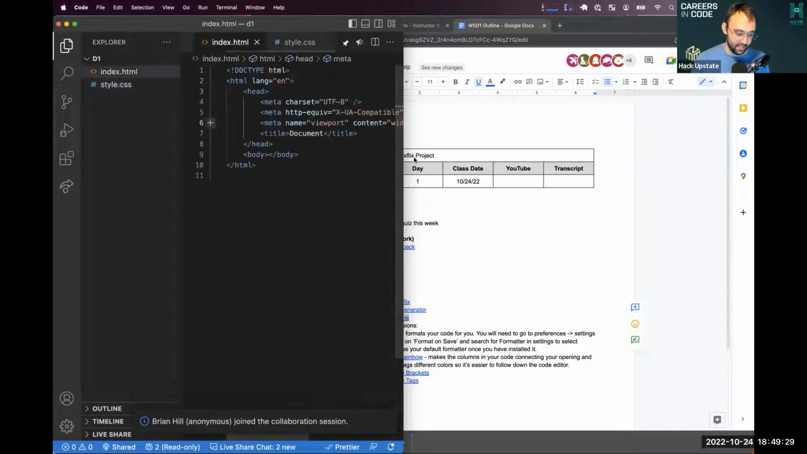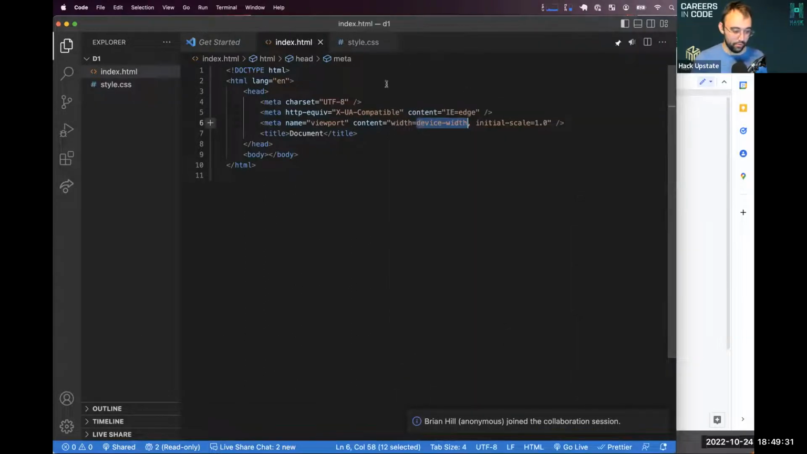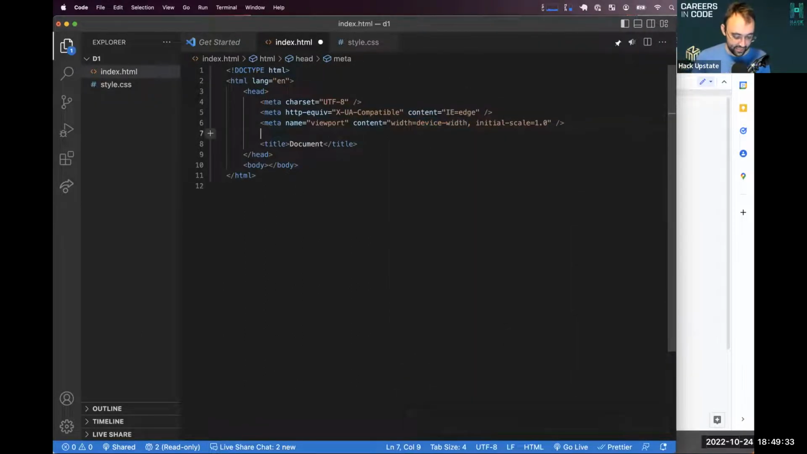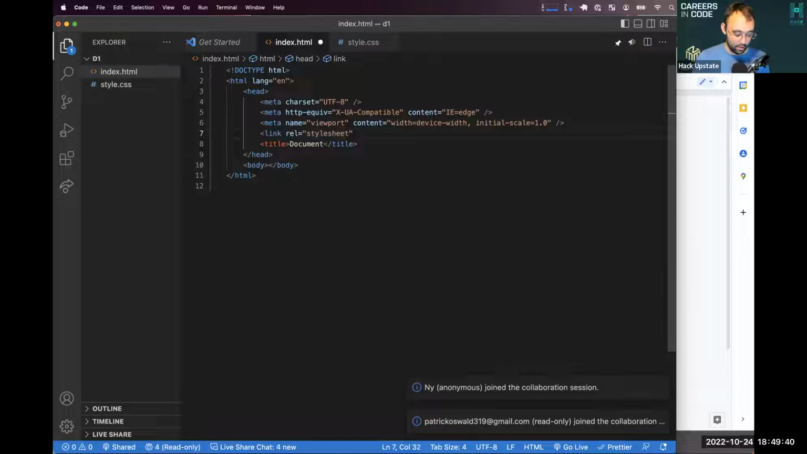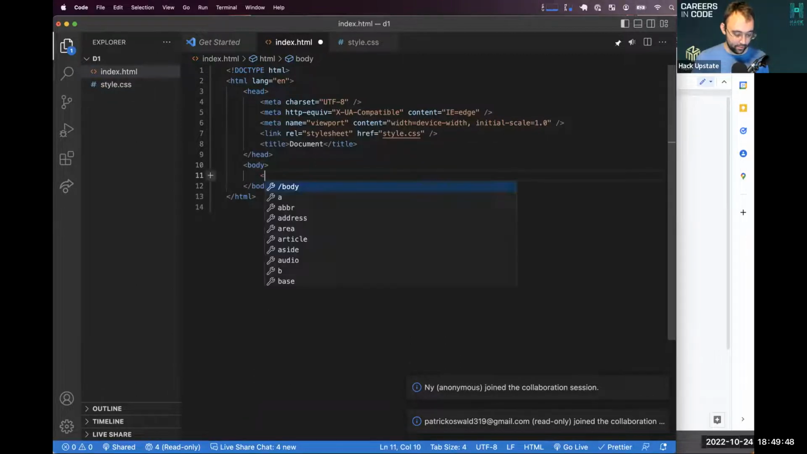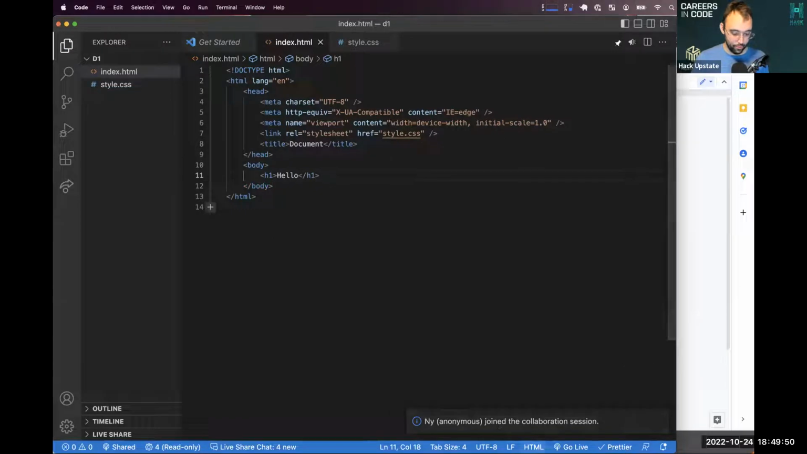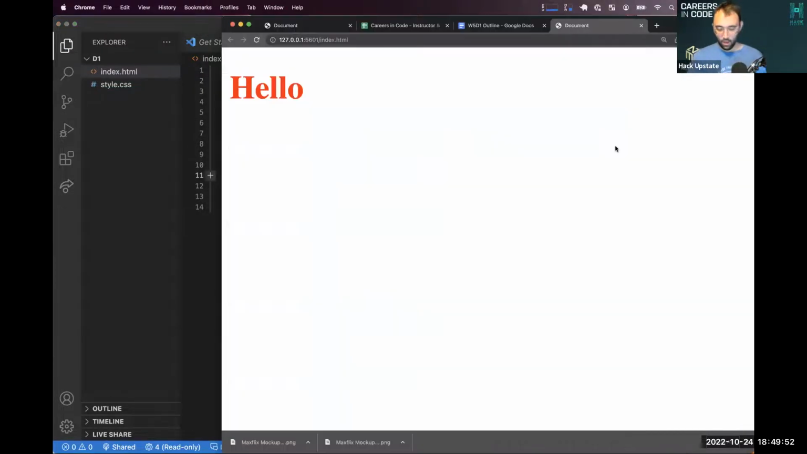I'm going to go back to my index.html. I know I'm going really fast. Hopefully these steps are sinking in. We're going to do our link with a rel of stylesheet and our href of style.css. We come down to the body. We put an h1 in here of hello. We save. We go live. We get our red hello. It's in a hideous Times New Roman font.